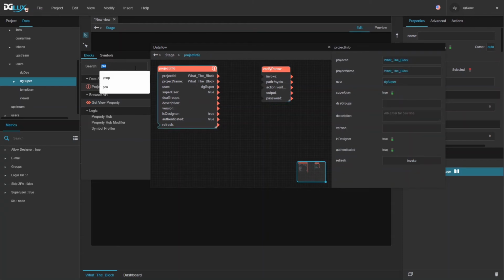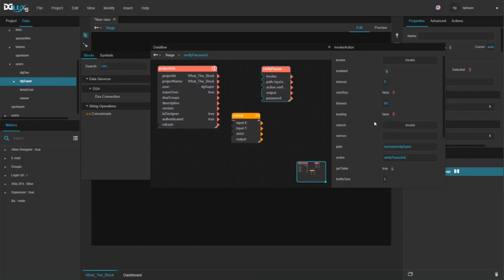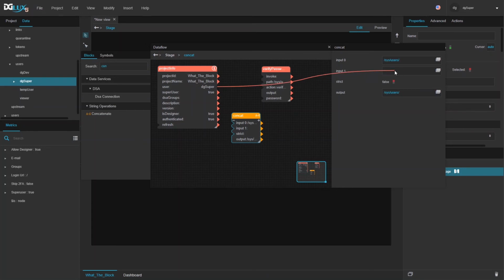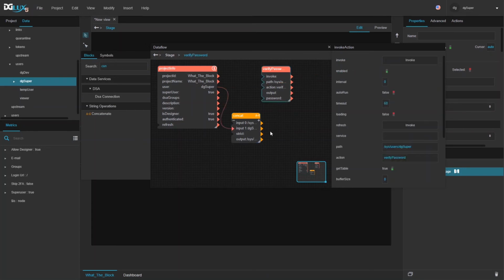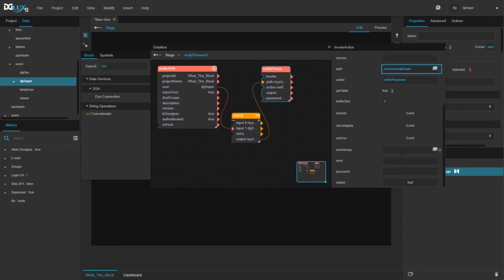And if you do something like this, basically we'll use a concat block, right? And the first portion will be hard coded, right? And the second portion will come from the current user. This, of course, will drive the path. And there you have your password.